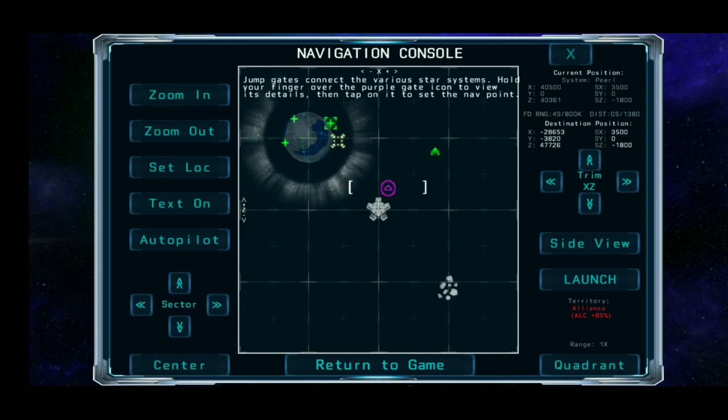Jump gates connect the various star systems. Hold your finger over the purple gate icon to view its details, then tap on it to set the nav point. Fly through gates to travel to the star systems they are linked to. That completes this training section. Tap Return to Game to continue.